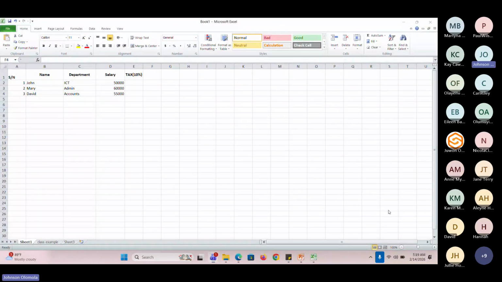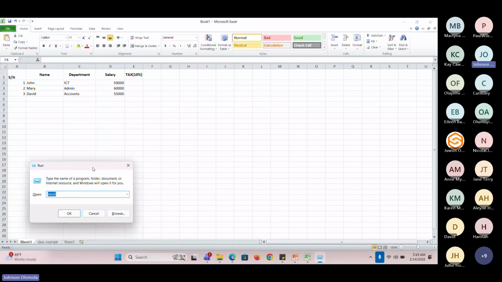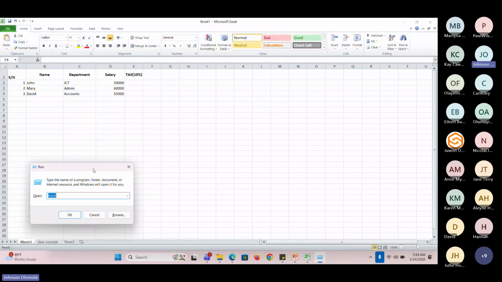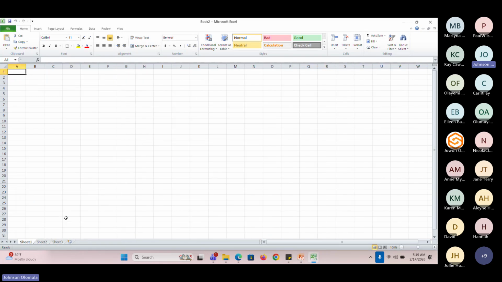So Window R, you can see a dialog box came up. That is Run. Can you see that? Then you type in Excel. Immediately you type in Excel, you press the OK or the enter button. Okay, you see Excel has popped up. Easy peasy, very easy for you to do. And I believe you can do it. I believe you've even done it now.